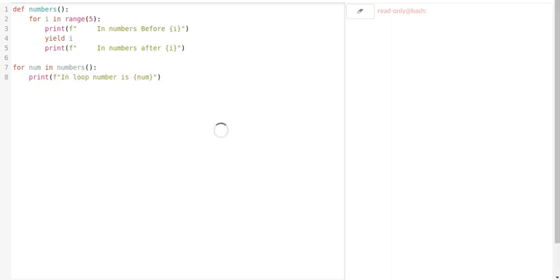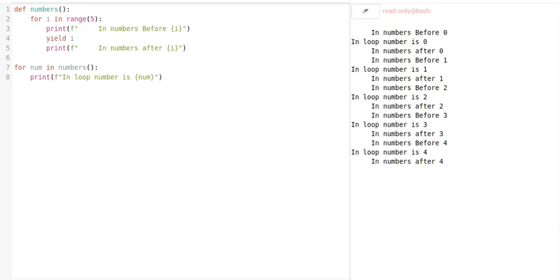So let's run this. You can see on the right, it says, hey, we're in numbers, so in the numbers function before 0. Then we run the code down below. Then we run the code up above that says in numbers after 0. Then we loop through this loop.